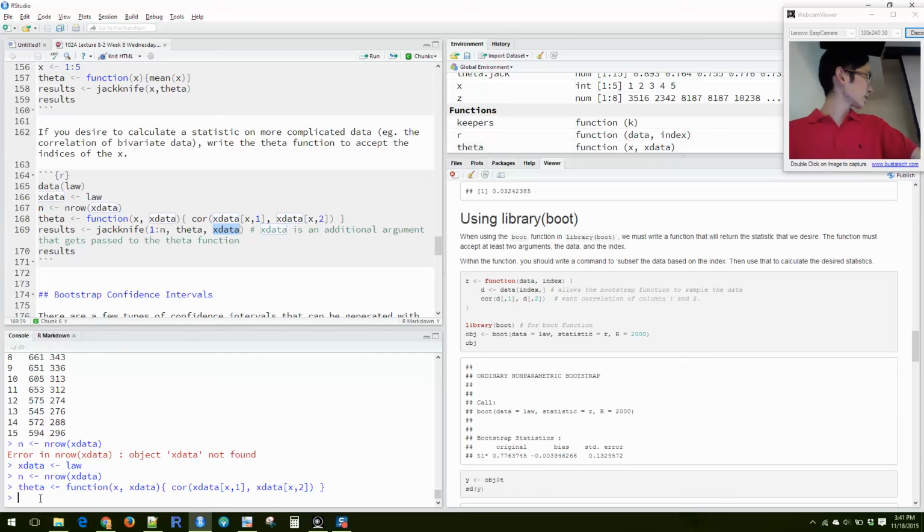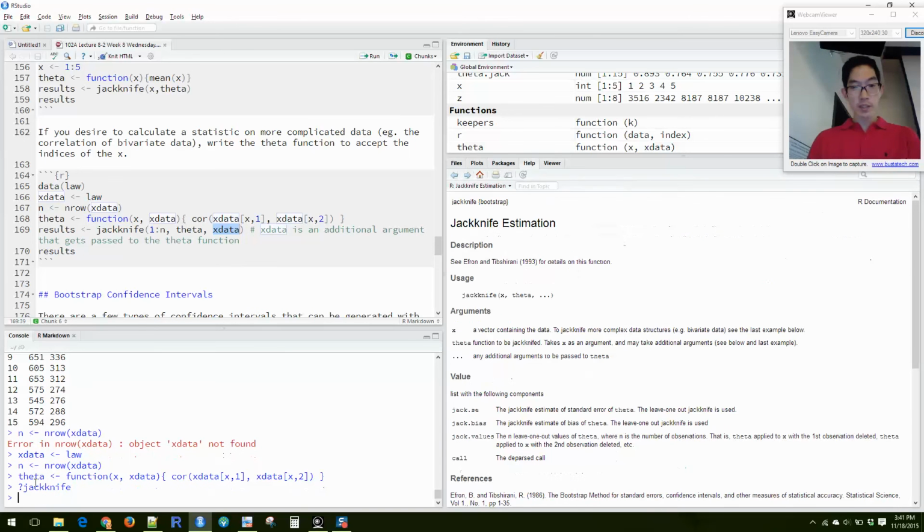You can look up the help on Jackknife, and it says all I need is x and theta, and any other arguments that you give it are just going to get passed along to this theta function. Because the theta function takes the data, this data just gets passed on into there.